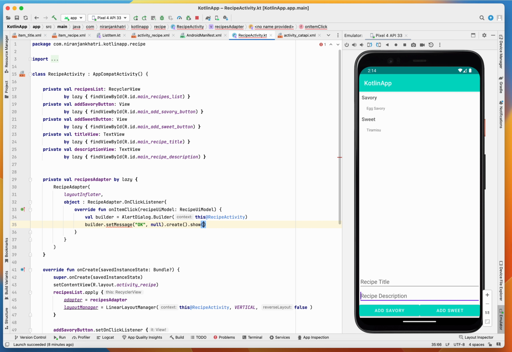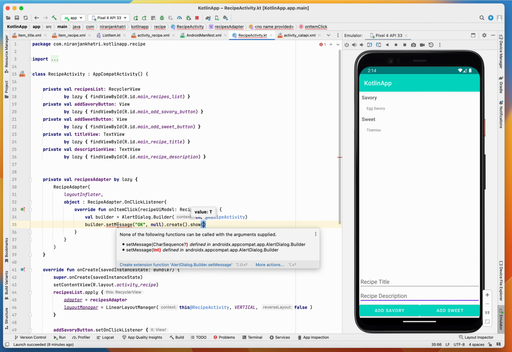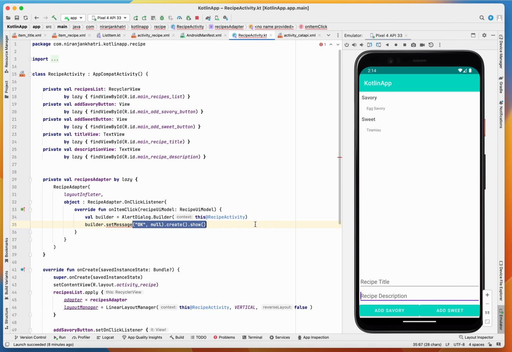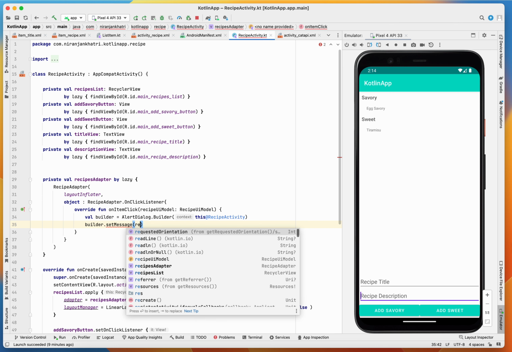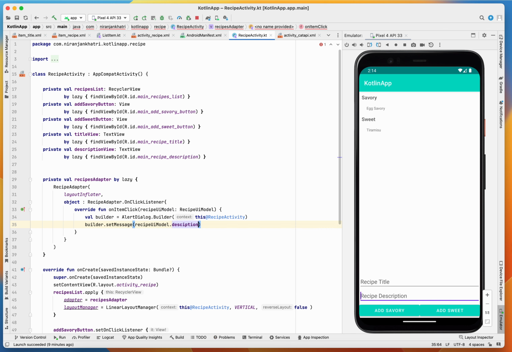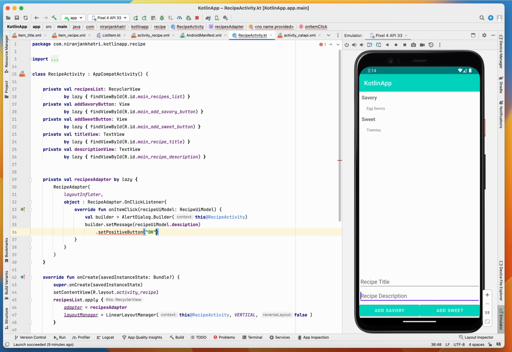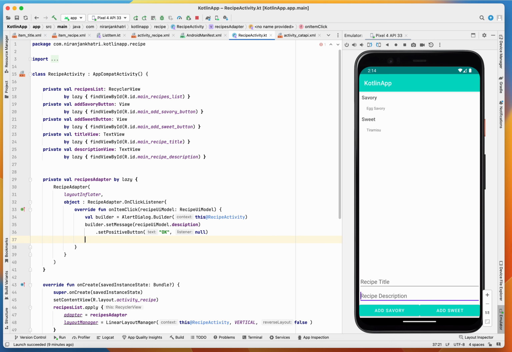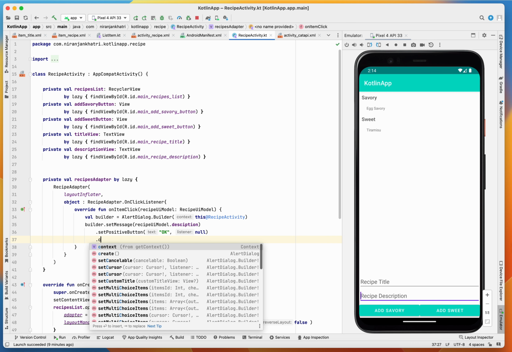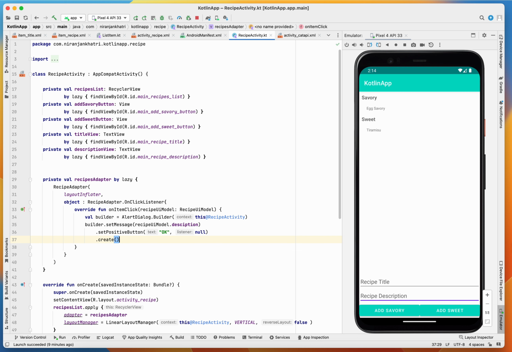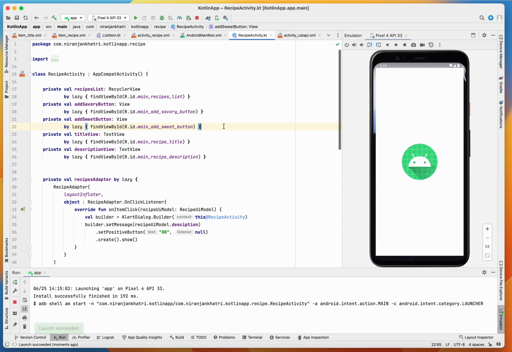So set message, sorry guys, set message. We have to set the message to the recipe description, then positive button, obviously will have no listeners, it will just dismiss when you click OK, and that's it guys. So I think we are pretty much okay with the implementation of the listeners.